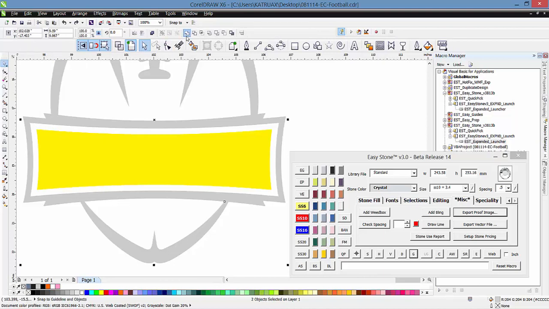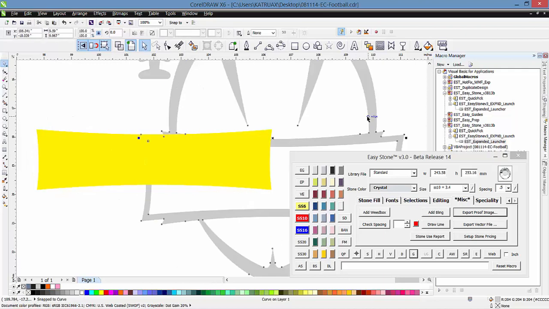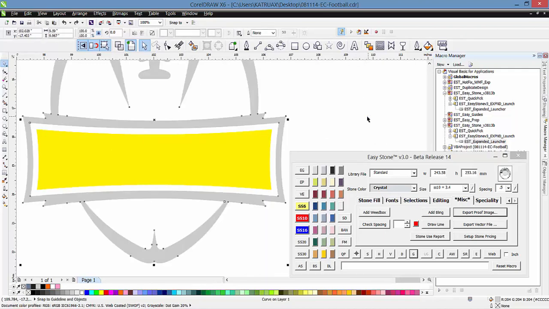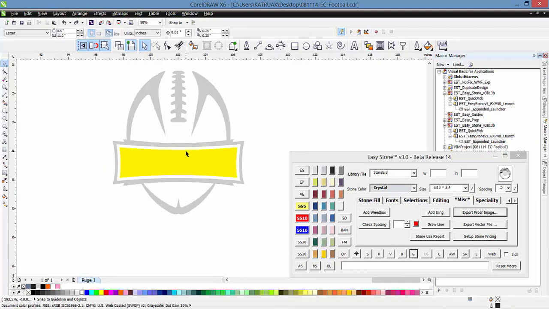Okay, so now everything is welded together. Now everything is one piece, as you can see. So now that's taken care of, it's just a matter of adding the extra elements. I'm just going to grab a font. Now this is a brand new computer setup here, so I don't have a lot of fonts installed. So I'm just going to type out the word Hawks.